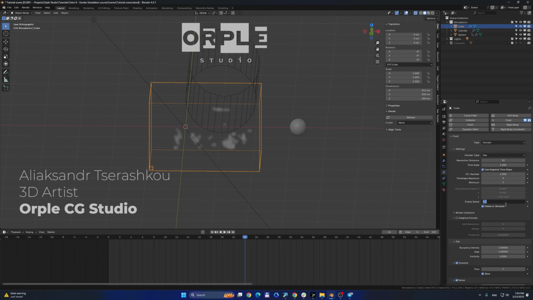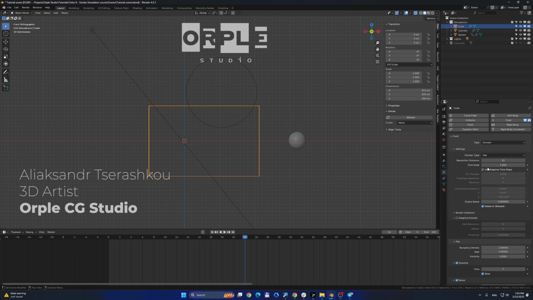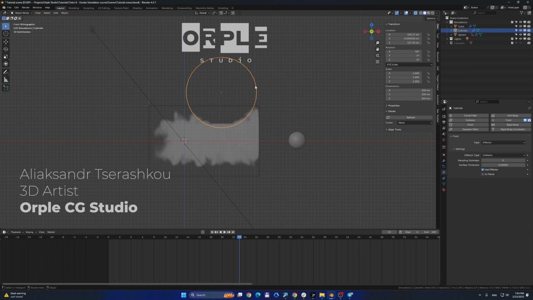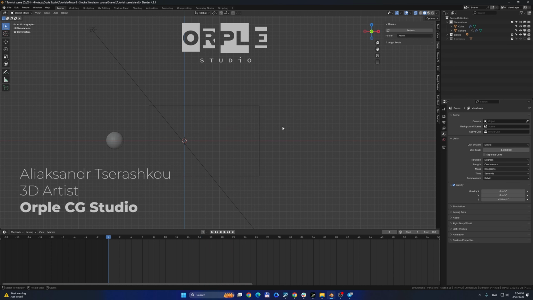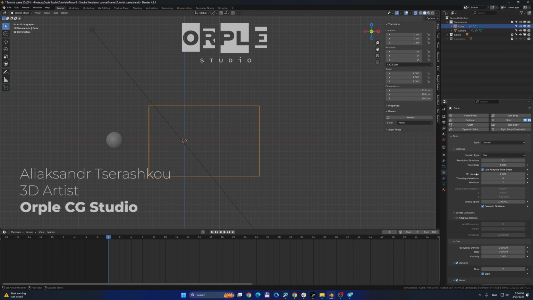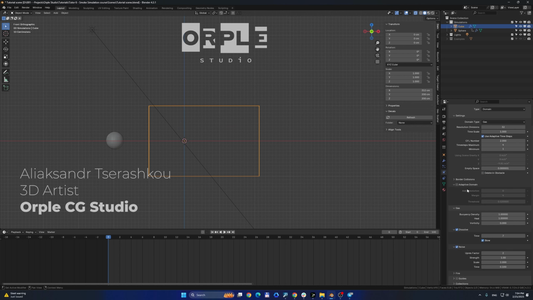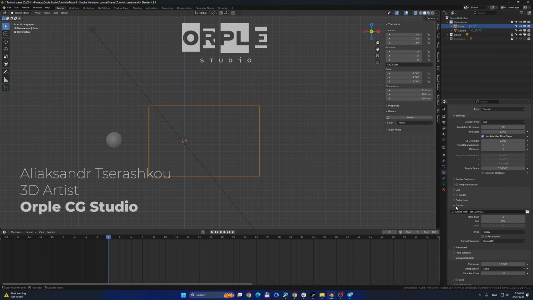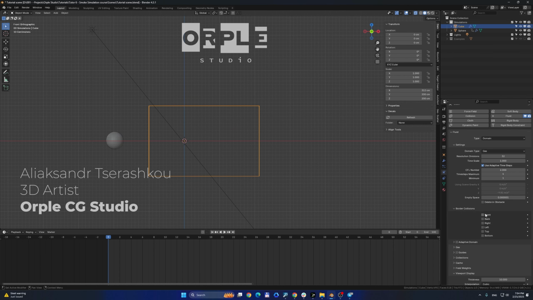Okay, we also need to return empty space to our original. Let's reset our simulation. Let's calculate it again. Okay, great. Okay, let's remove this obstacle for now. Okay, next option. Let's take a look what we have. Let's remove it. Body collisions. We have a few checkboxes here.